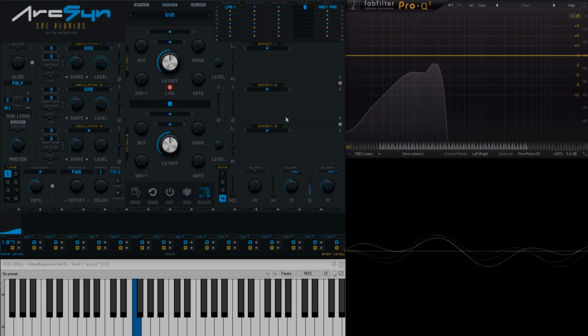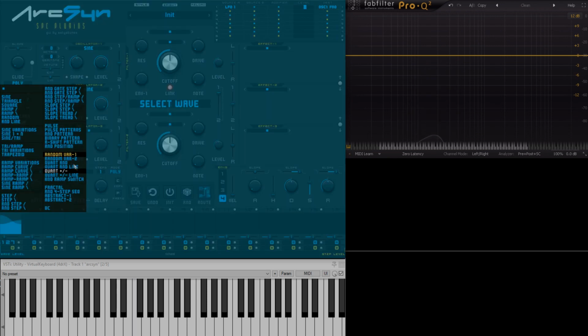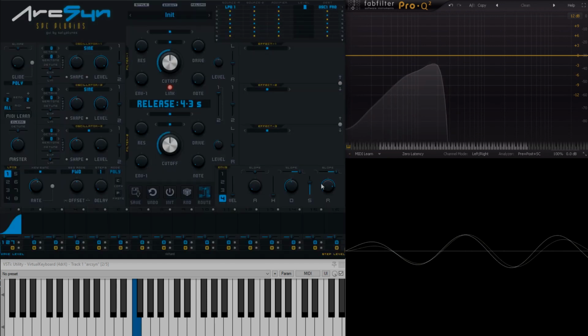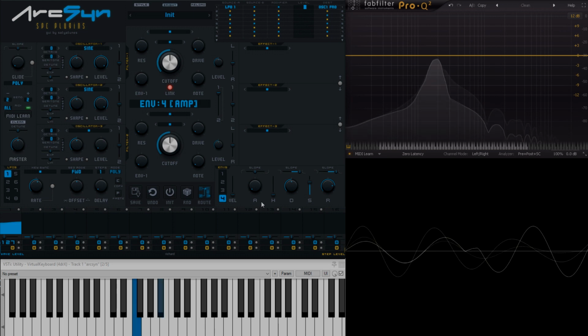And notice how that is not just a continuous beating pattern, that is randomized. So we'll just give it a bit of release on the amplitude envelope. Number 1 is the filter, number 4 is amplitude.